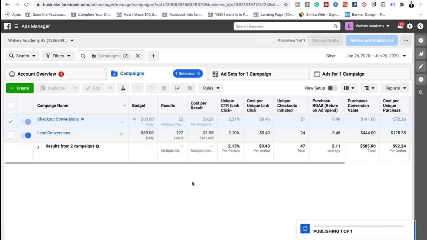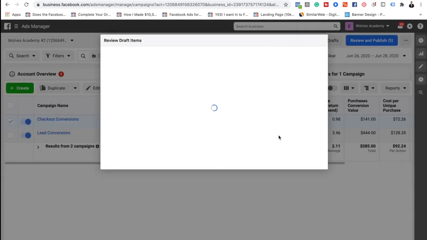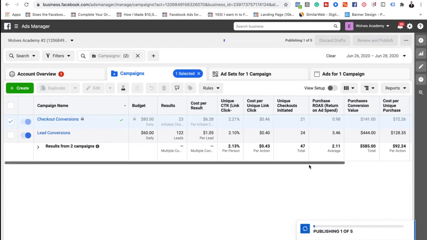So we're just going to continue to increase our budget, look at the data, and continue to make data-driven decisions. With that being said, I'm going to review and publish. Then as this campaign moves along, we're going to continue to make some changes and some data-driven decisions.